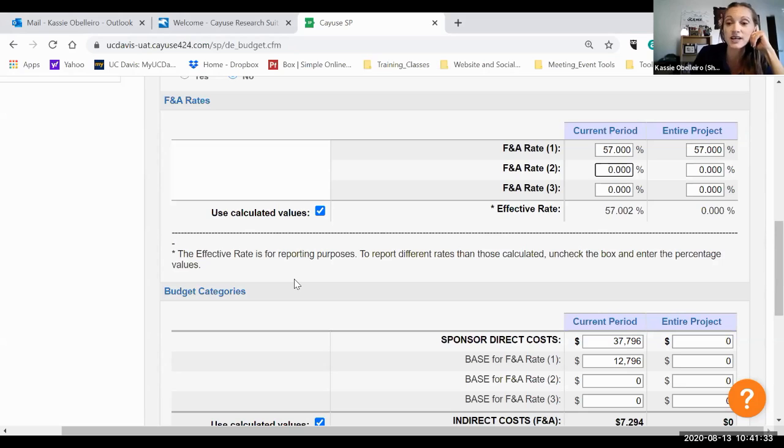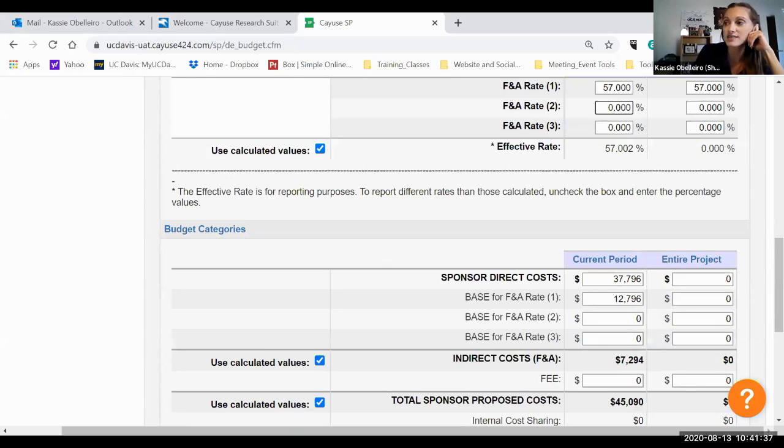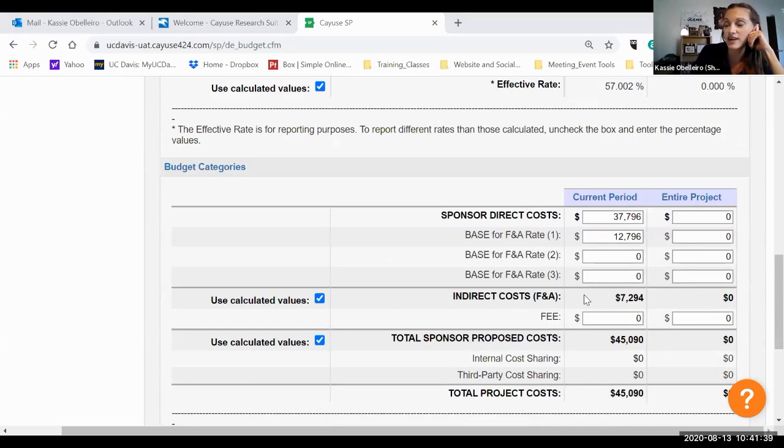Keep that in mind. Then I have my sponsor direct cost, and let's see if I entered this correctly. So I did on this first period. My sponsor direct cost is $37,796. And you can see that on the budget I gave you under total direct costs. So that's all of the costs for that first budget period.